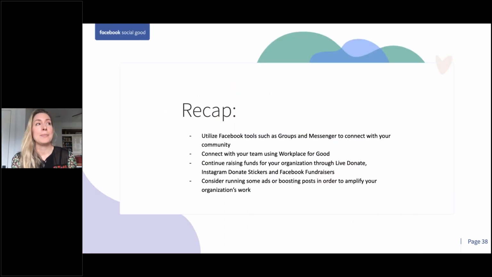So to do a recap, utilize tools such as groups and Messenger to connect with your community, connect with your team using Workplace for Good, continue raising funds for your organization through tools like Live Donate, Instagram Donate Sticker, and Facebook fundraisers. And then consider running some ads or boosting posts in order to amplify your organization's work. And that might be a Facebook 2.0 conversation that we can bring to you in the future.